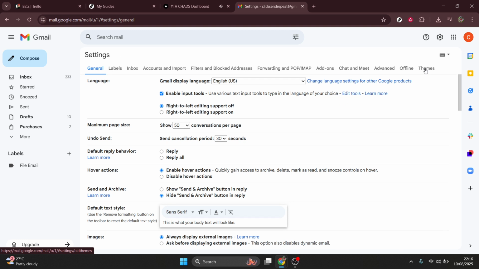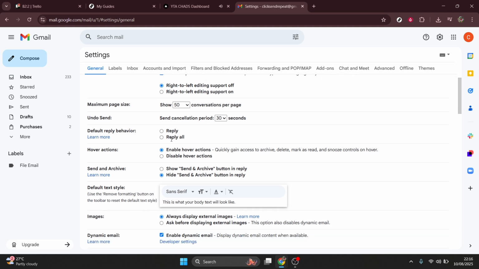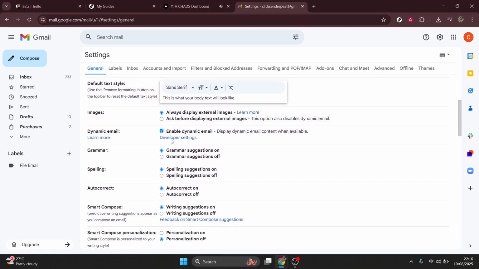Click on that gear icon and a drop-down menu will appear. From there, click on See All Settings. This will take you to the main settings page where we'll be doing a bit of work today.